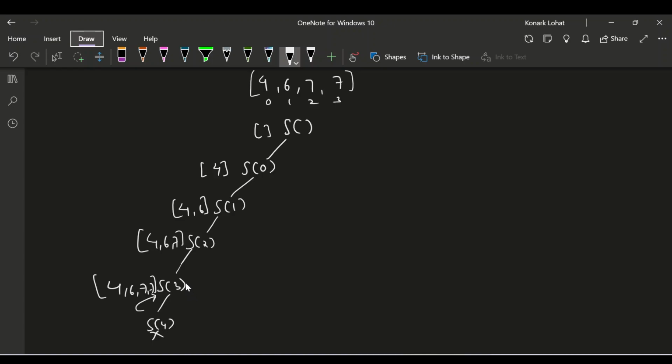Then I will backtrack. From s of 3 the array that I have with me is 4, 6, 7, 7, right? And the index is exhausted. While backtracking, since the index is exhausted, I will note this array down. So this is 4, 6, 7, 7. I have noted this array, and then I will backtrack from 3 to 2.